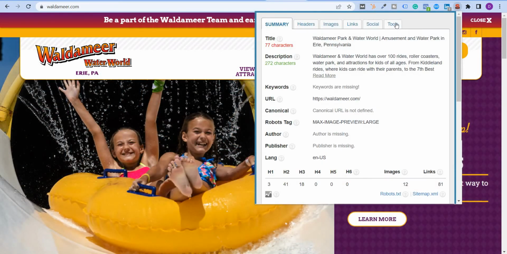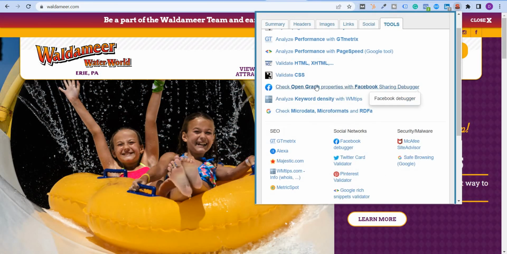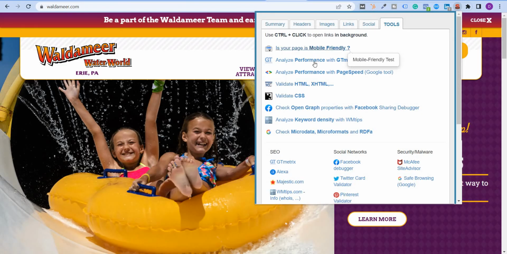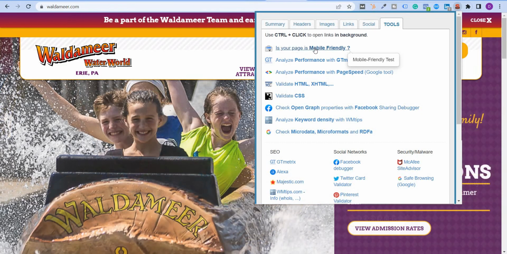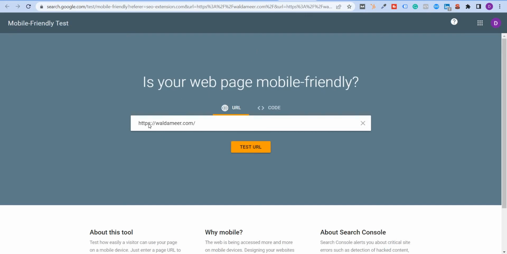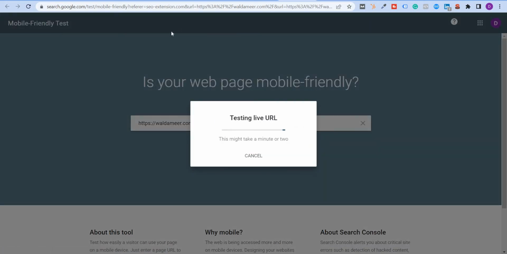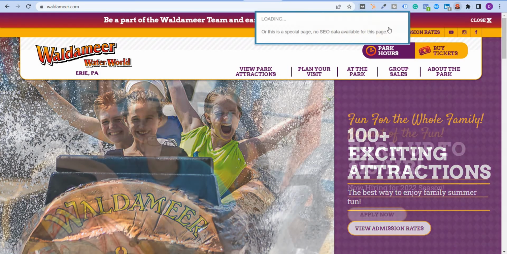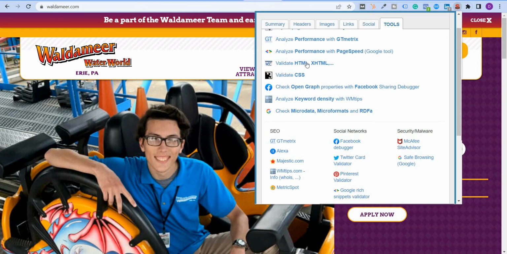And if I come to tools, what I'm going to do is test a couple of these tools, so that you can take a look. I'm going to first check if the page is mobile friendly or not. I'm going to click over here, and it'll direct me to the mobile friendly test by Google, and it's testing the live URL to check if the page is mobile friendly or not.